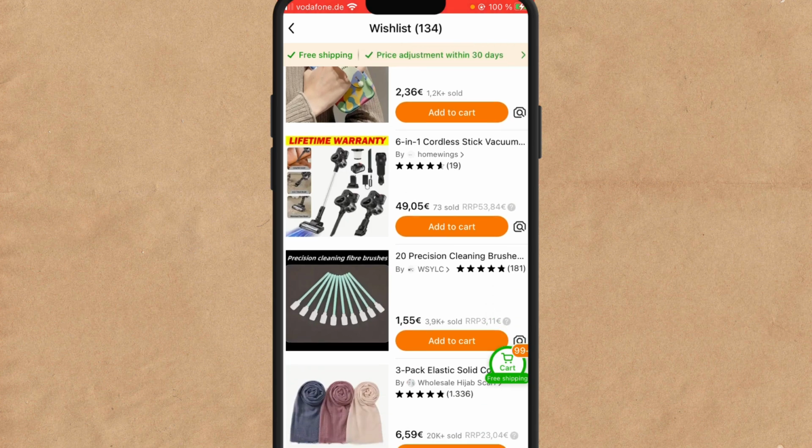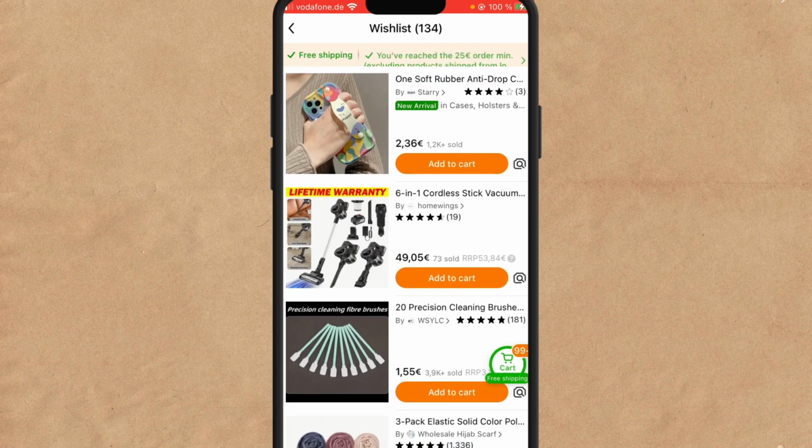So whenever you're ready to now actually buy these items, go to your wish list, click on the item, just add to cart, and just like that, after you add to cart, you can make your payment, and that is it.